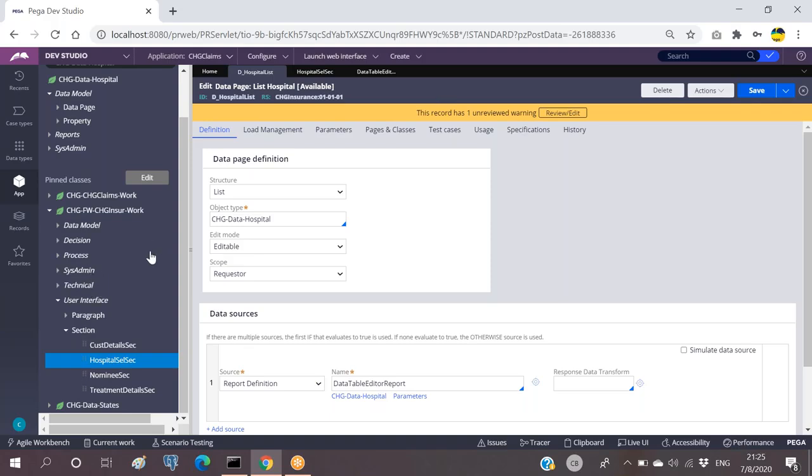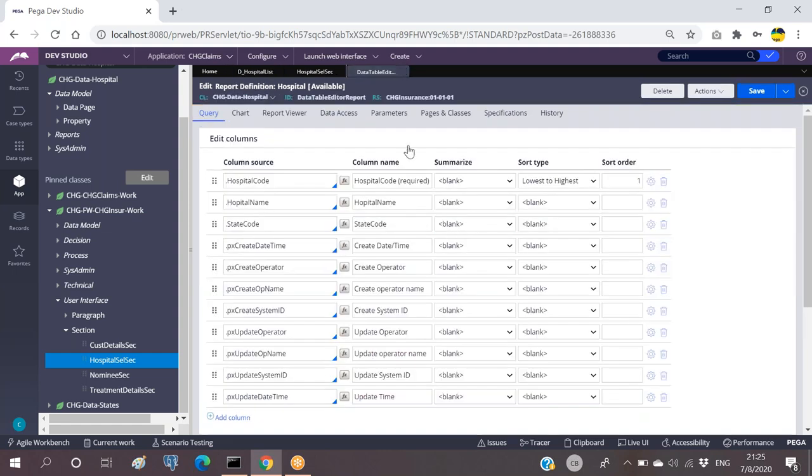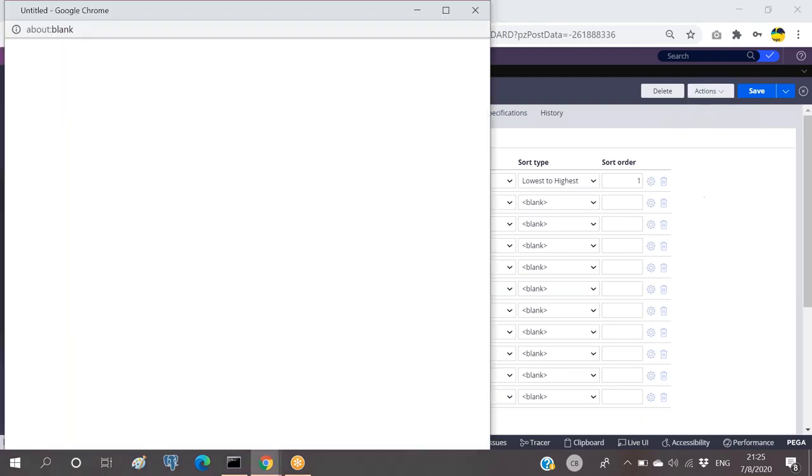Okay. So then it's similar to temporary tables, right? Like fetching some data and holding it in the data table editor report, right? Yes. Okay. It will not be holding. Data table editor is one report definition rule. This report definition rule will be pulling the data. Once it pulls, let me run it and show you.